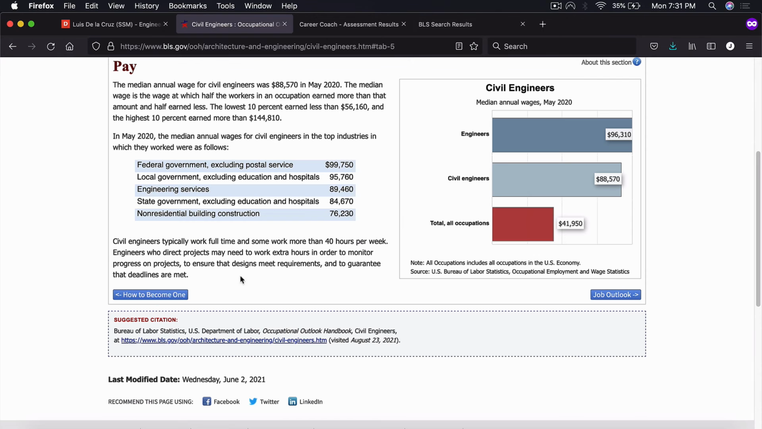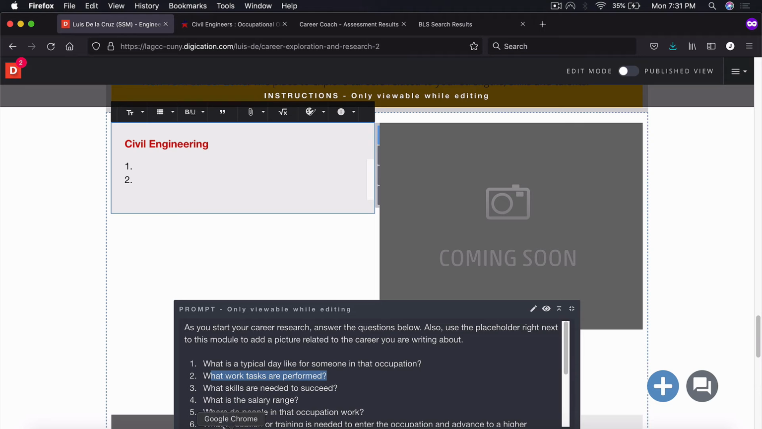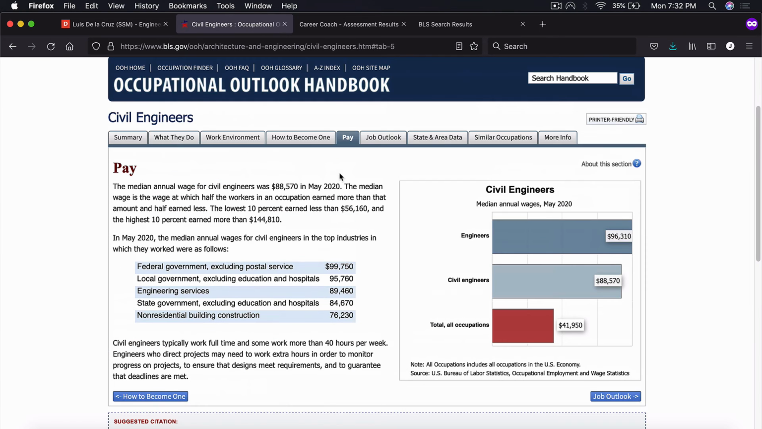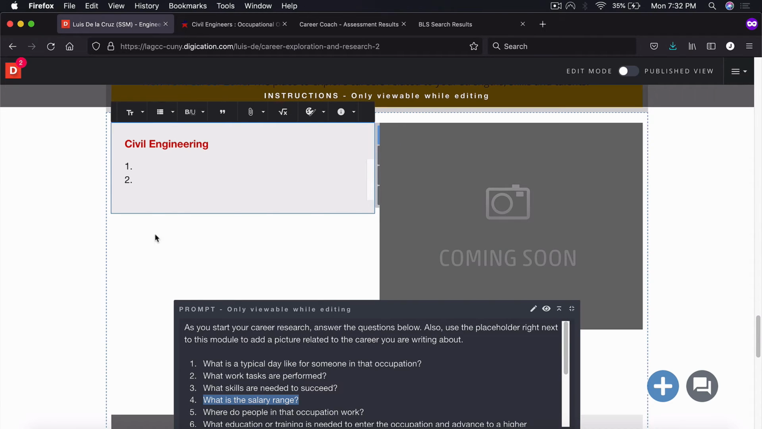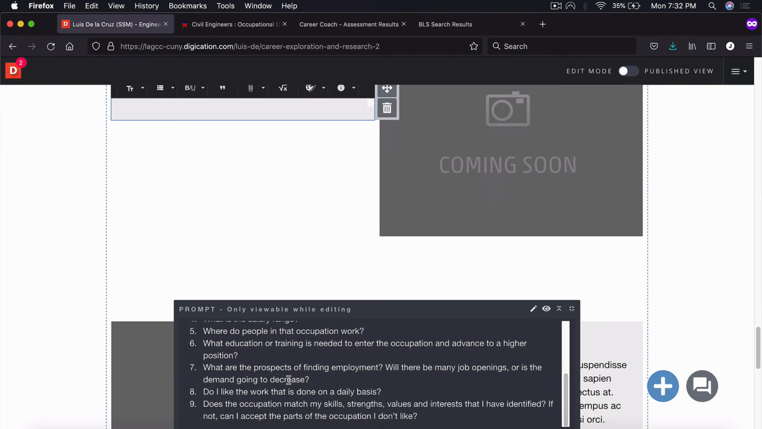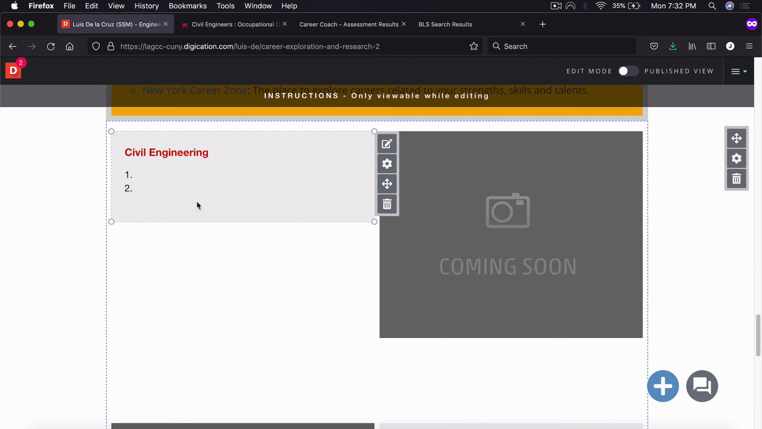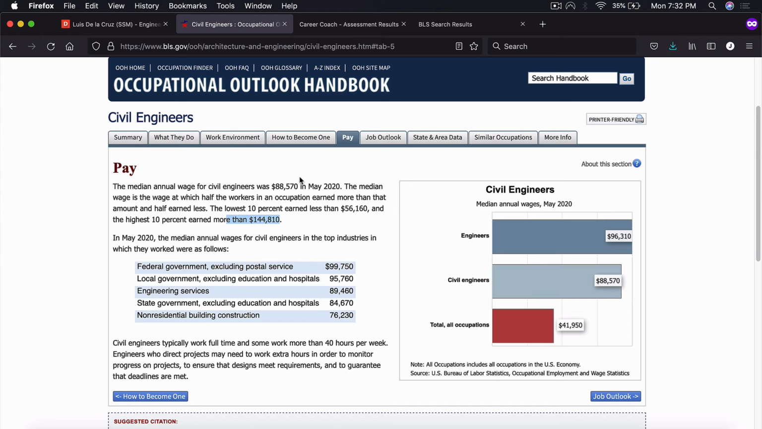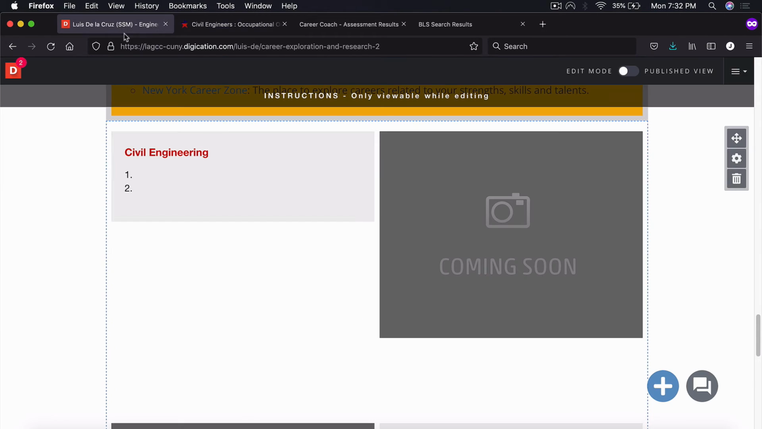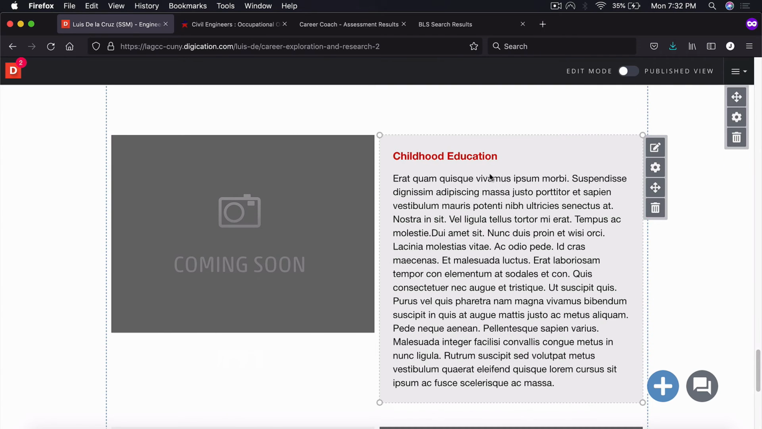You also have the pay, which is related to the salary, which is question number 4. What is the salary range? You can just go over here to the page, get your answer, and copy it here in the box. At the end you will need to answer, as I mentioned, all these questions from 1 to 9. And once you finish answering all these 9 questions based on the information that you found on this page, or probably another page, it is totally up to you, then you continue with the other career, which is childhood education in my case.